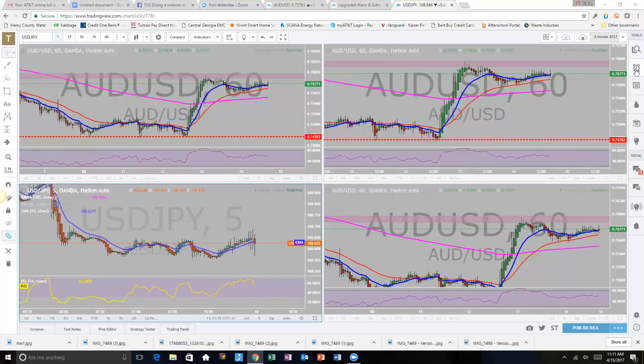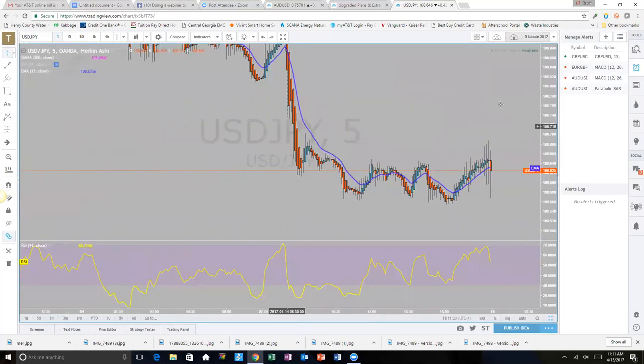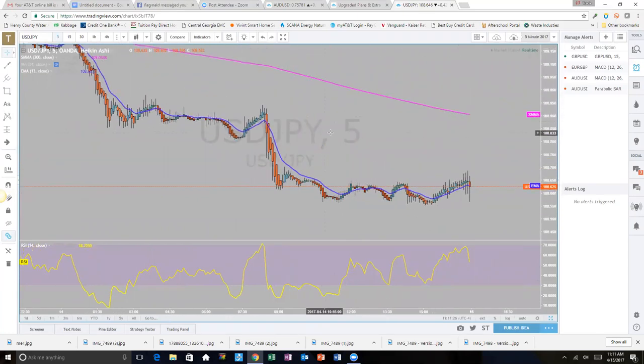All right, so here's the cool part. You know how a lot of us wait for that 200 MA cross, right? You can set up alerts. And I'm going to go to one, and it's not just for that. I mean, you can set it up for whatever alert that you want.